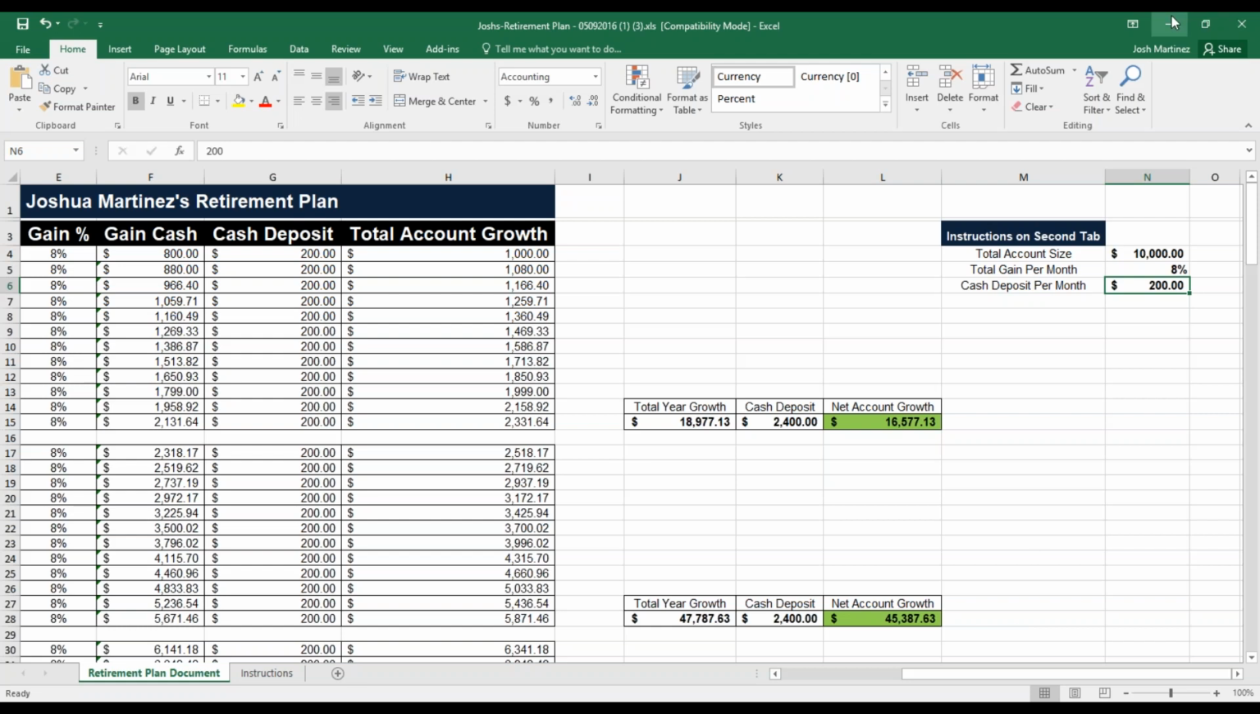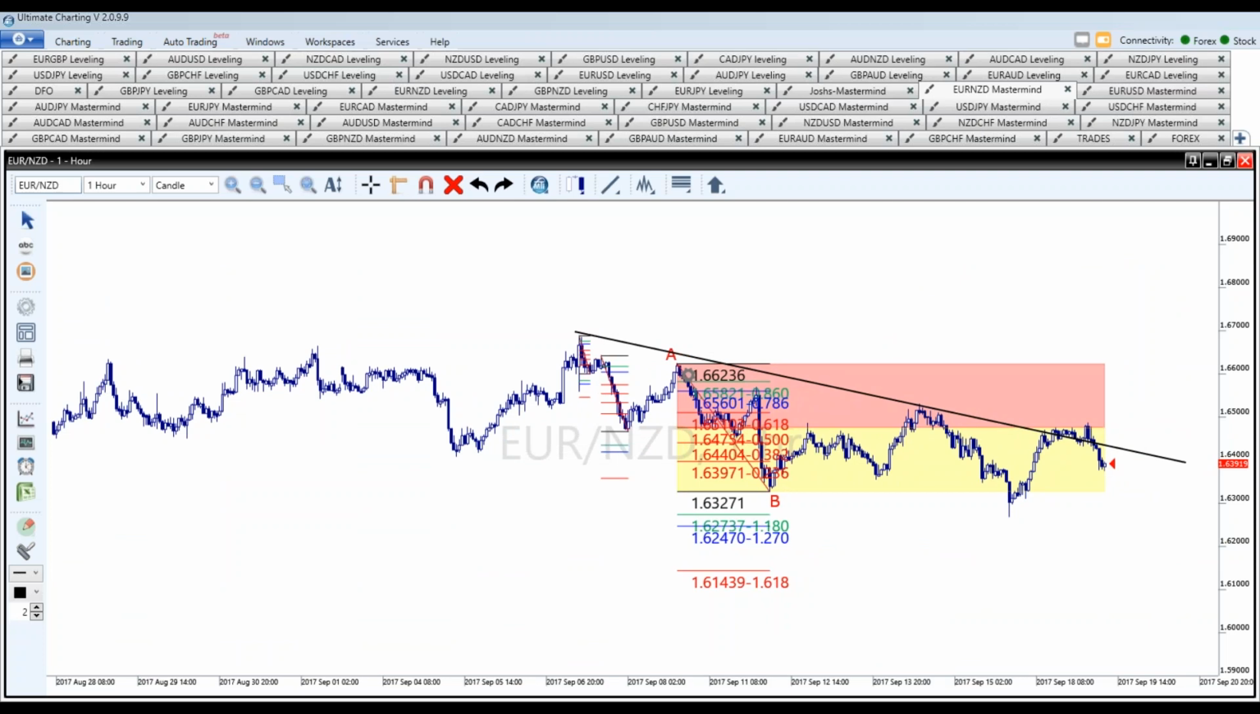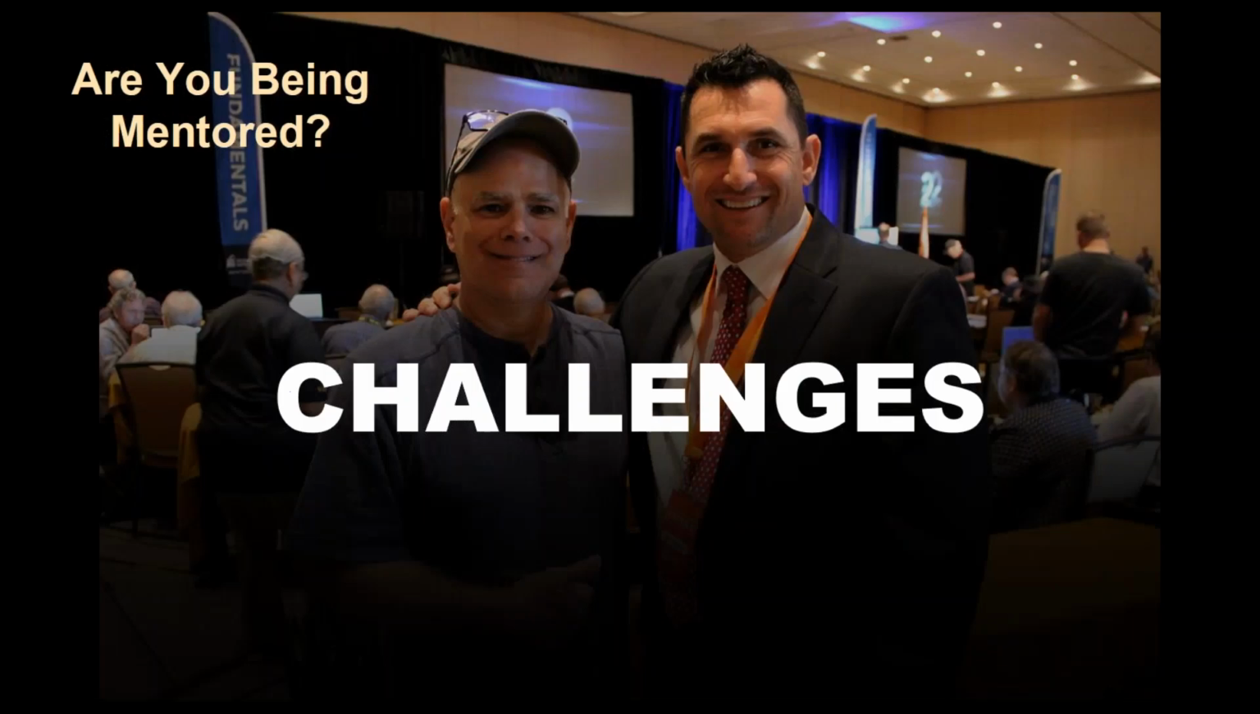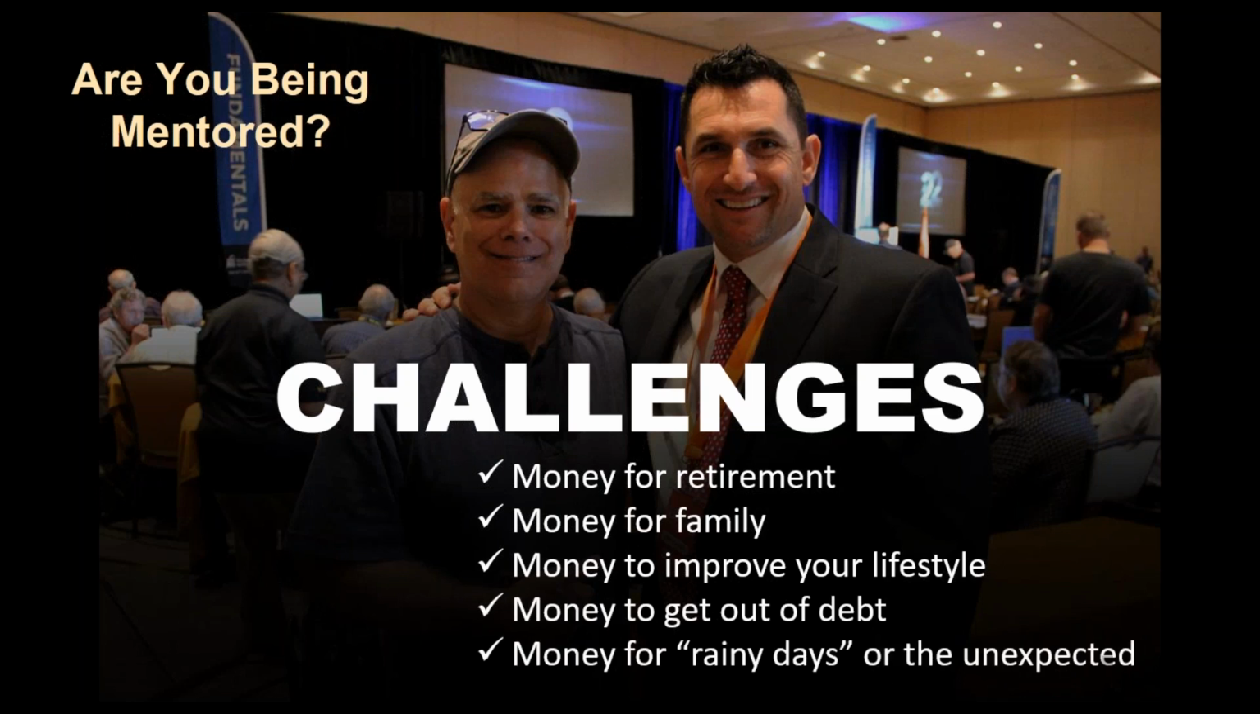Now, one of the things which I do is I help traders all around the world to obtain their end goal in mind, which is results. We understand that there's challenges that everybody faces, and you're learning the skill to make money, but the money is going to help you for retirement, for your family, to improve your lifestyle, to get out of debt, or even for rainy days or unexpected events.